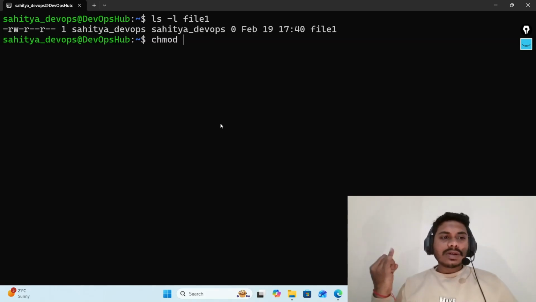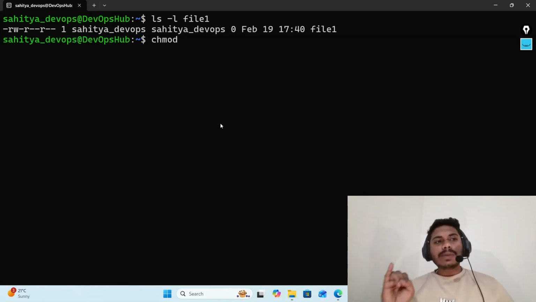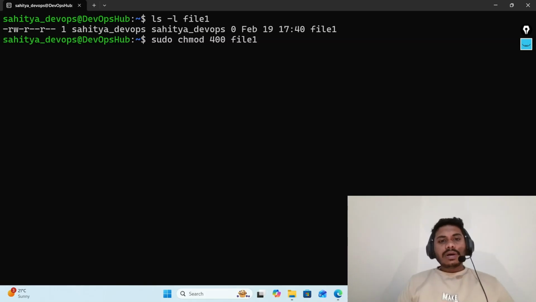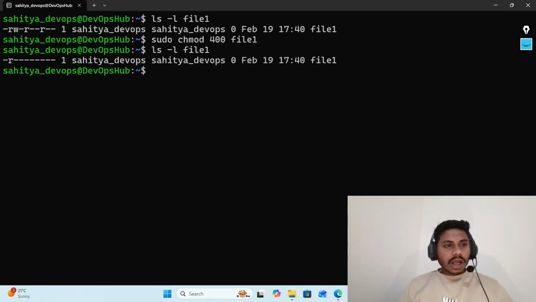Read means 4. If I want to give only read permission to user, then only 4. And if I want to give no permission to group, that means 0, and no permission to other means 0. Now I have to specify the file name, file 1. Let me add sudo as well. Okay, sudo chmod 400 file 1. Yes, it's done.